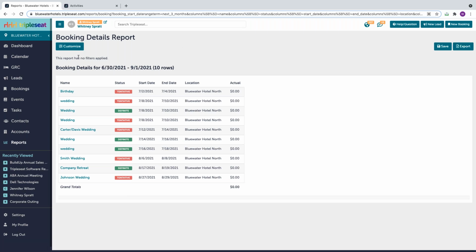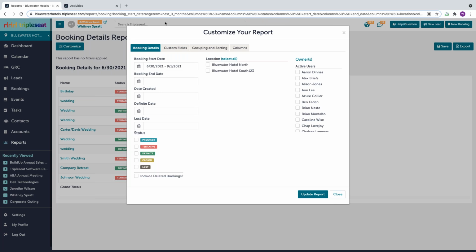But if you want to build a custom report, you can just hit this customize button in the upper right hand corner. This is going to allow me to define exactly what I want to report on and from what time period and what status, etc. All of these reports, whether it's an event details report, a booking details, or a lead report, work the same way in that you're going to go tab by tab to really filter out your information.